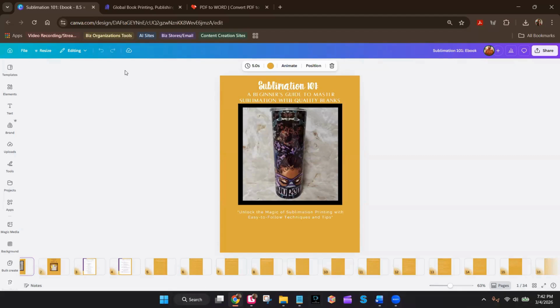This was an ebook that I created a couple of years ago when I sold sublimation blanks. As you can see, I created this ebook inside of Canva. I used AI to help me put together the chapters based on what I knew about sublimation. This ebook teaches a person how to master sublimation as a beginner, when they are printing their sublimation blanks.